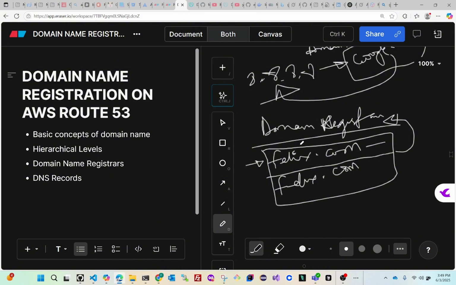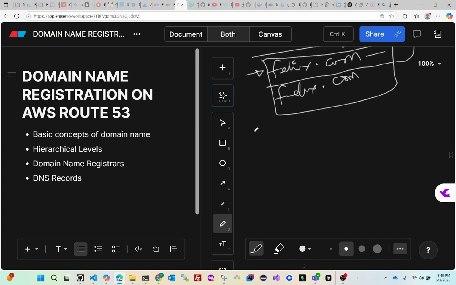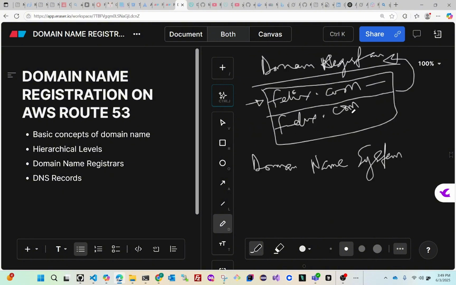So the domain registrar manages all the domain names under a concept or a system called the domain name system, which is otherwise known as what?